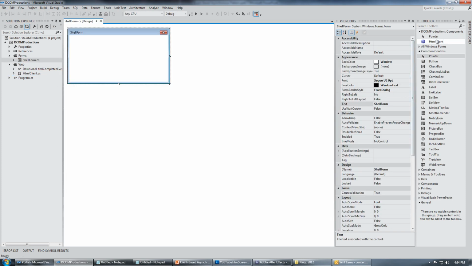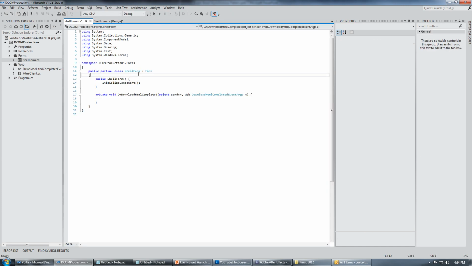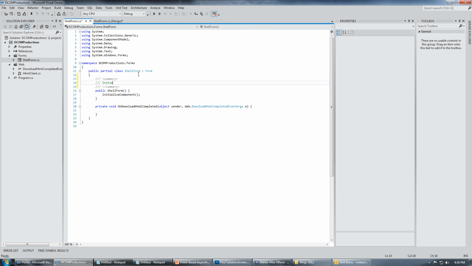Now you can see that in the toolbox, our HTML client is there. We can drag and drop that onto the form. We can inspect the properties in the property window. We can actually even see the event. So we can say download HTML completed. And we're just going to do on download HTML completed. I'll document some of our methods here.